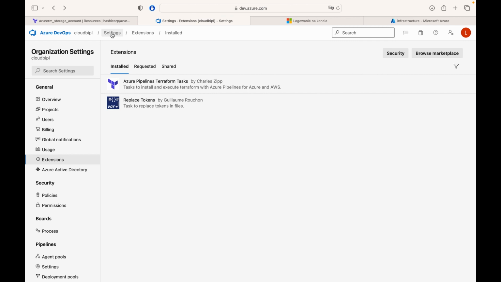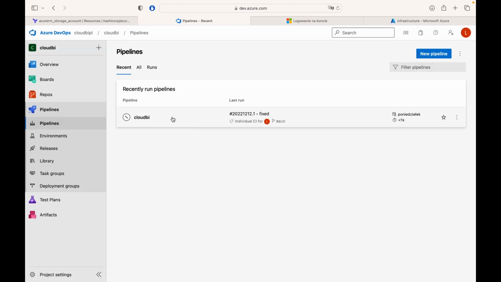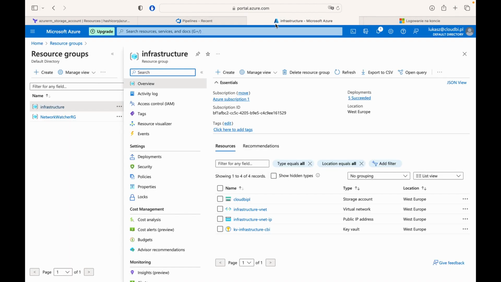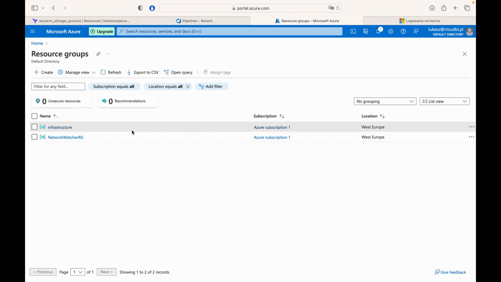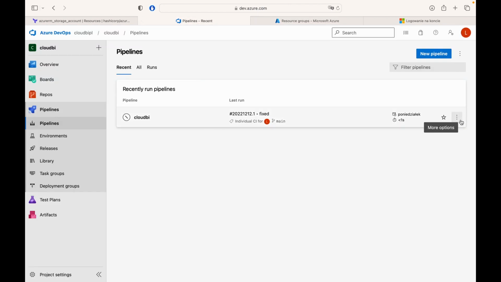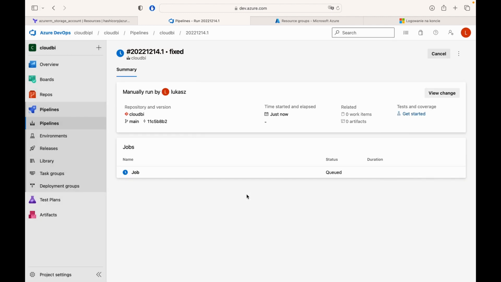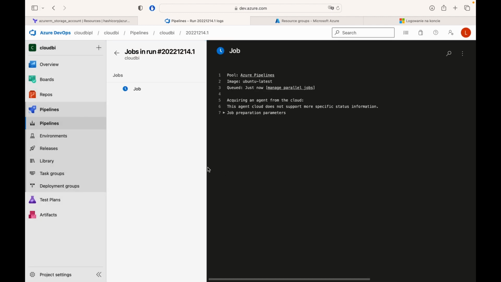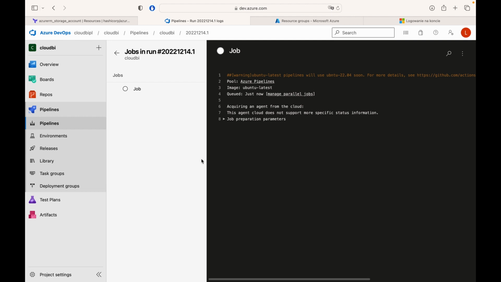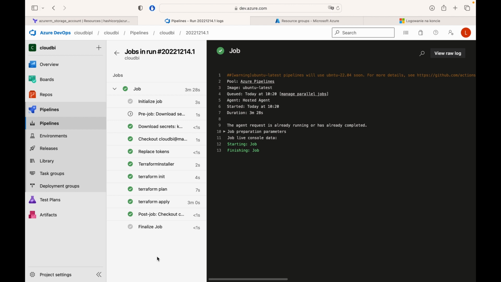So let's go back to our pipeline, and here is our pipeline. Let's go to Azure. As you can see, those are my resource groups. So let's try to run the pipeline and just click run. As you can see, here is the job, and you will have all information about the current status. And after several minutes, our pipeline finished.